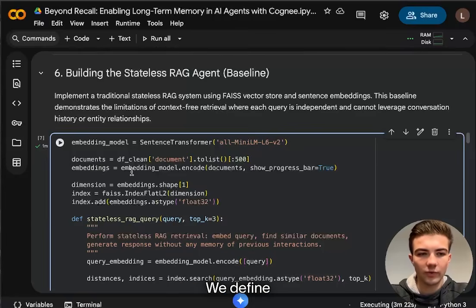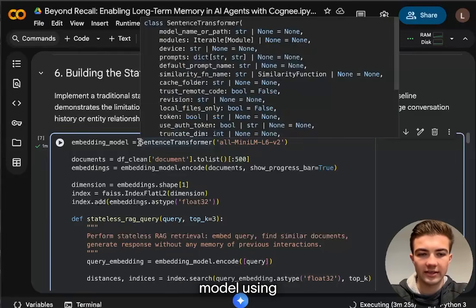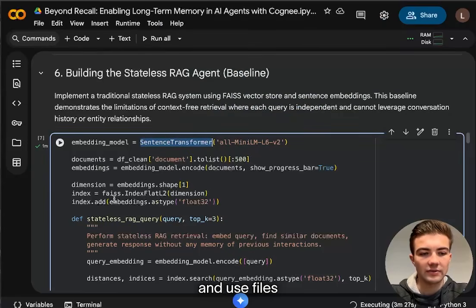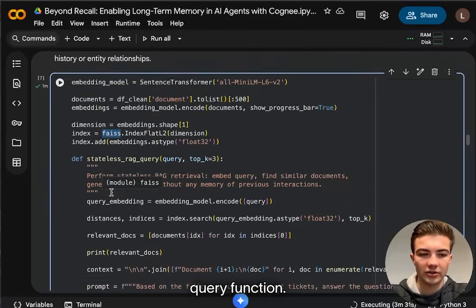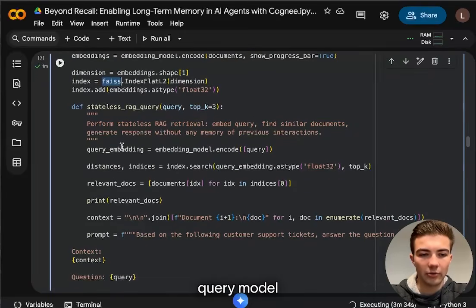How do we do this? We define the embedding model using the sentence transformer and use FAISS for the index. Then we create our RAG query function. We set our query model, the distances and indices. Again, we can define our top K here.